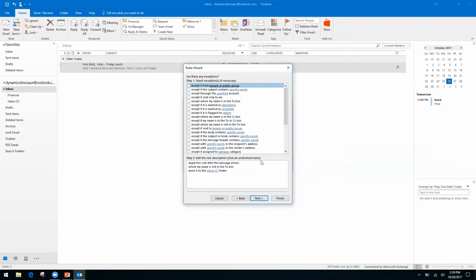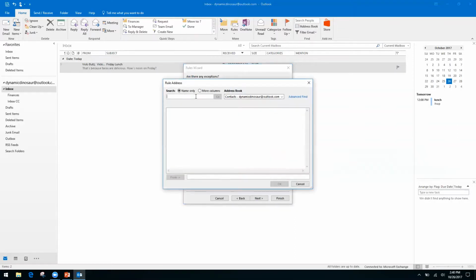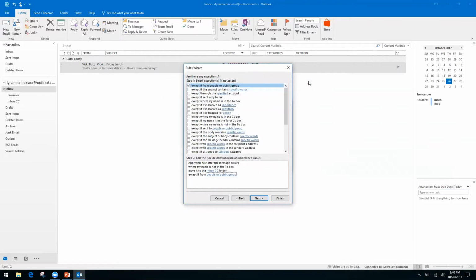Or if you want to make exceptions, let's say that there's somebody specific on your team that CCs you on a lot of things, but it is things that you want to see. You can select this box up at the top, come down here and click on that blue link again. You can specify specific people. You can pick them from your address book if you choose. All right, but we are going to just go on.